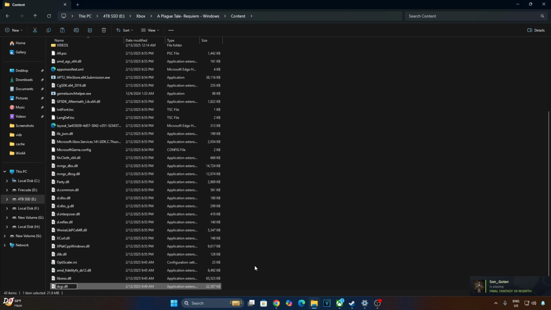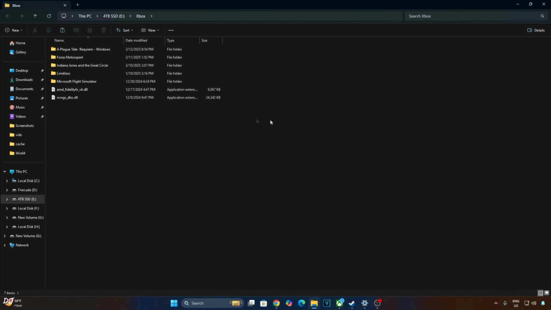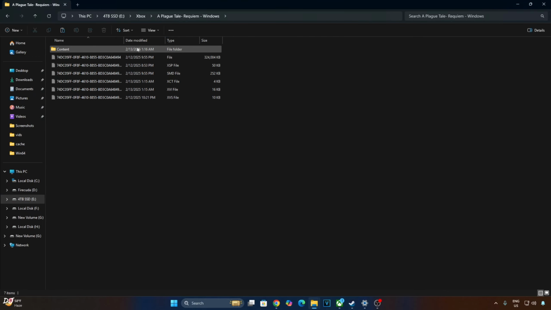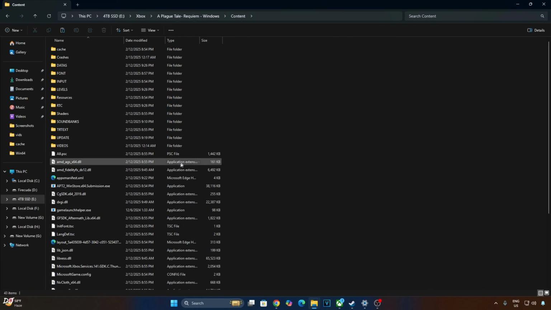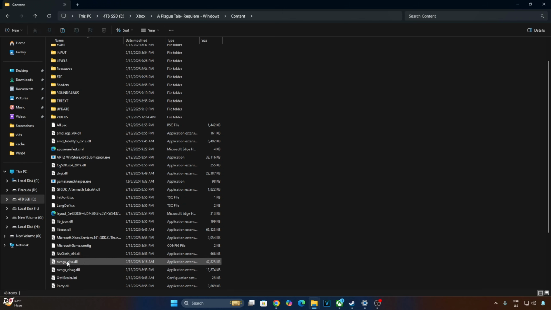Now I'll manually update the DLSS Upscaler. Open the Upscaler's archive file. Copy this DLL file. Just need to paste it in the game's install directory. Open the game's install folder, content folder. Right click, paste. Replace the older version of the DLSS Upscaler with the newer version. Check the version. All good.